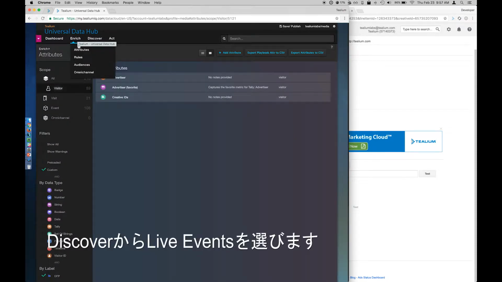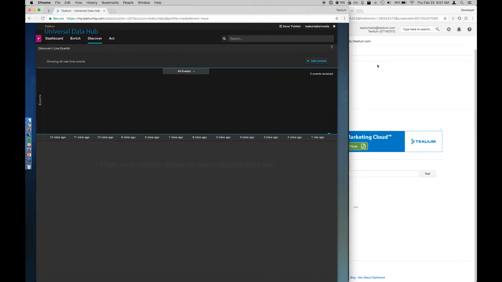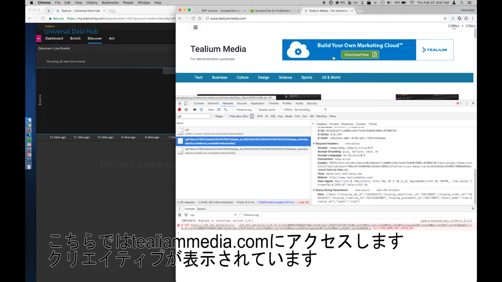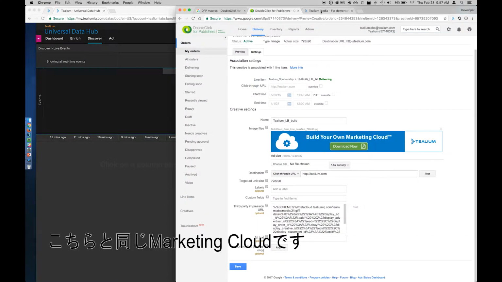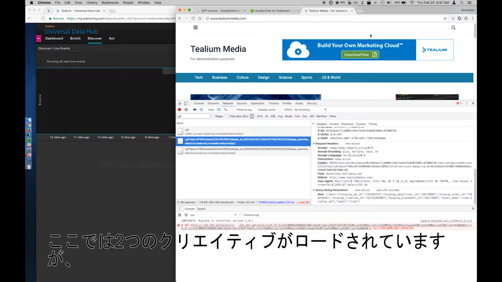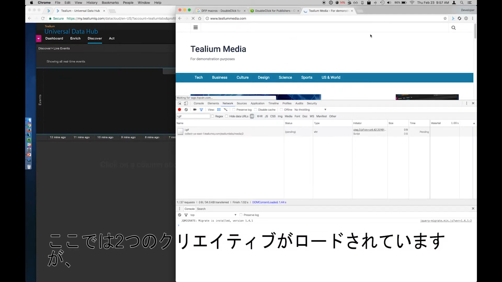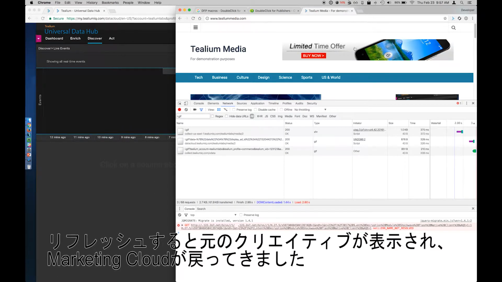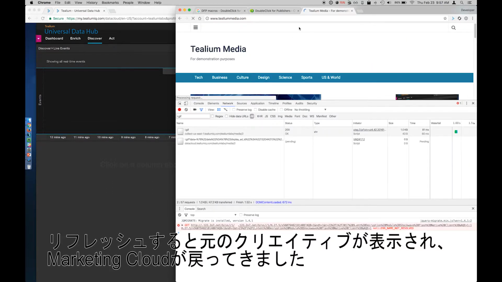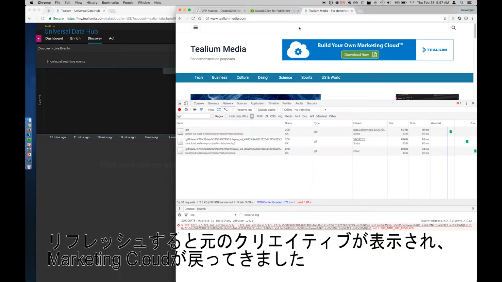I'm going to go to Discover Live Events, and I'm going to go to my teliummedia.com webpage where I have that creative displayed. So you can see Build Your Own Marketing Cloud, and here's where it can load. There are actually two creatives we have loading here, just FYI, so you may see the other one load. So here's the other creative that loads. If I refresh this again, eventually the Build Your Own Marketing Cloud will come back like what we see here.